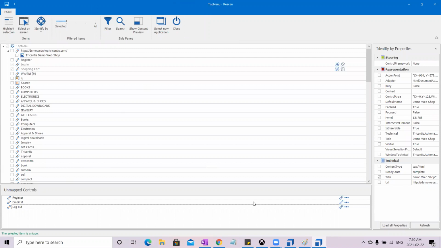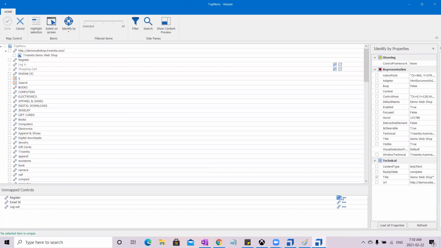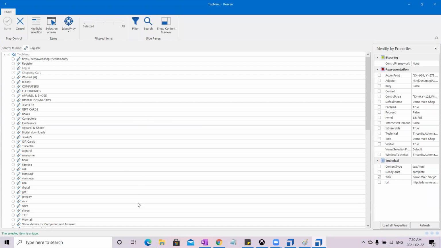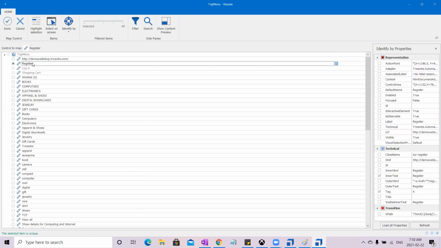And how do we map them? Suppose you say register: the properties have been changed, but this button still exists, right? So all you have to do is see this mapping icon. Click on this map icon and it will list out all the controls which are related to register. This is the one that I want. Select this register, select the inner text or whichever properties you want, and select the control to map. Then you say done.